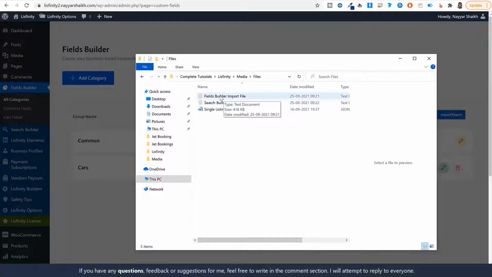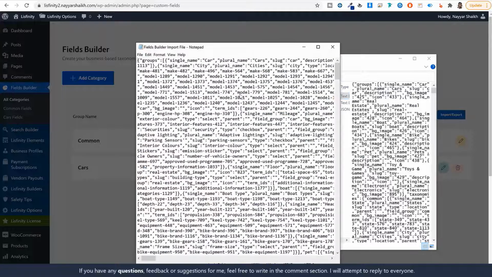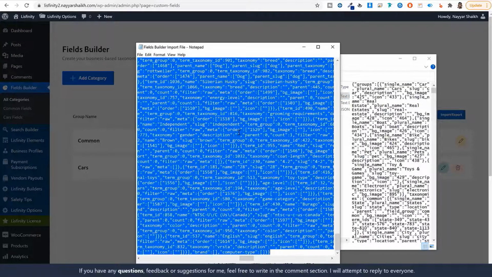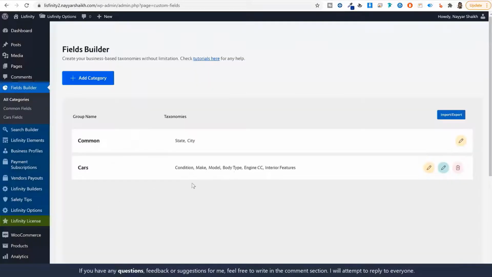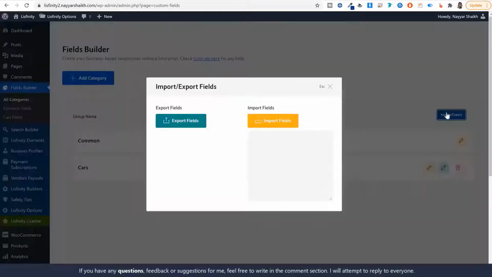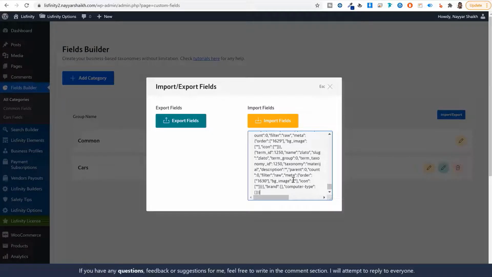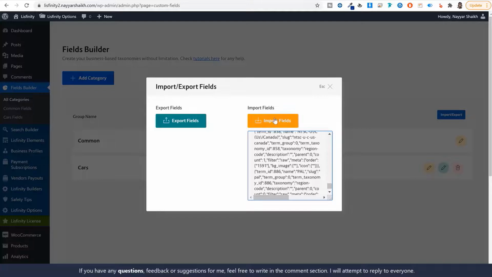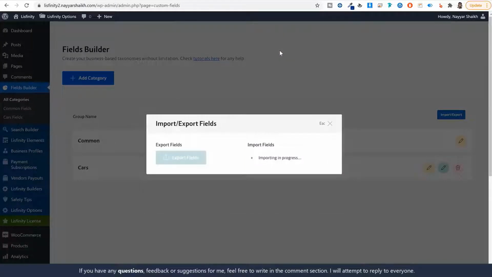Open this option, fields builder, import file. Now copy everything. Just press Ctrl A to select everything, then press Ctrl C to copy everything. Come back over here and click on import export. Paste everything under import fields. Okay, now once it is pasted, go ahead and click on import fields, click on OK.